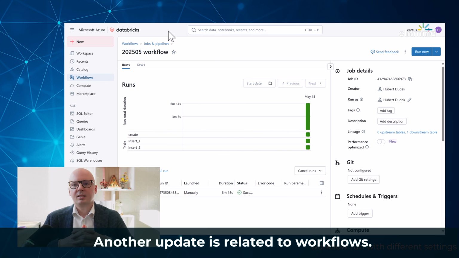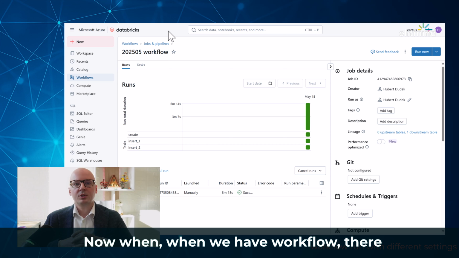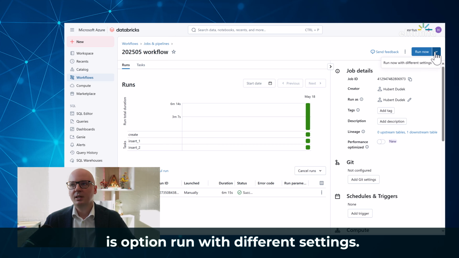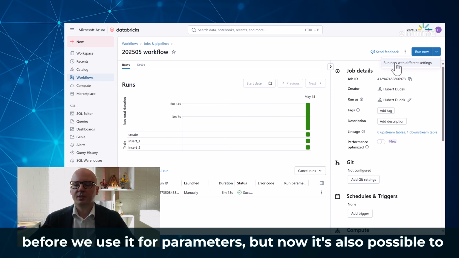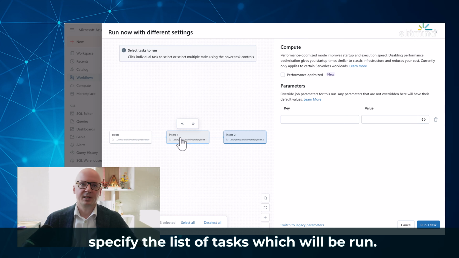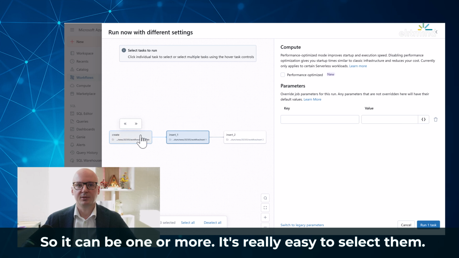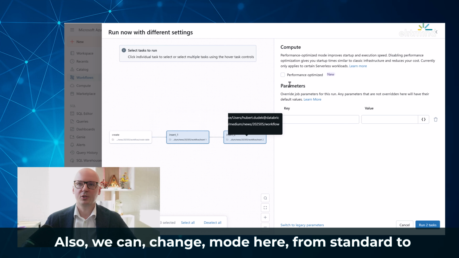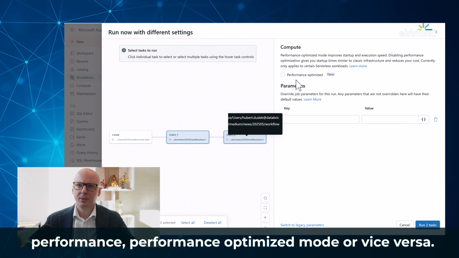Another update is related to workflows. Now, when we have a workflow, there is an option, run with different settings. Before we used it for parameters, but now it's also possible to specify the list of tasks which will be run. So it can be one or more. It's really easy to select them. Also, we can change the mode here from standard to performance optimized mode or vice versa.